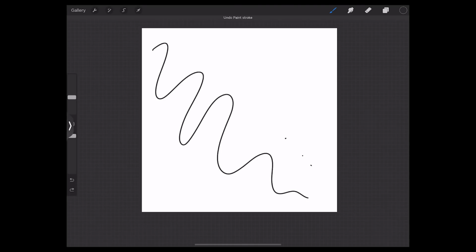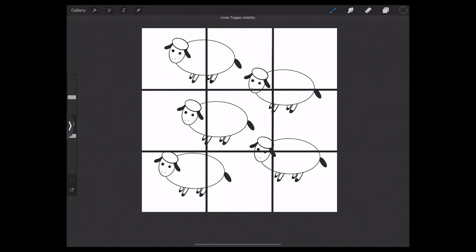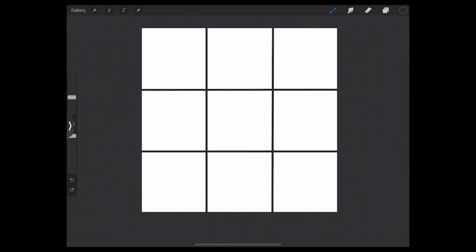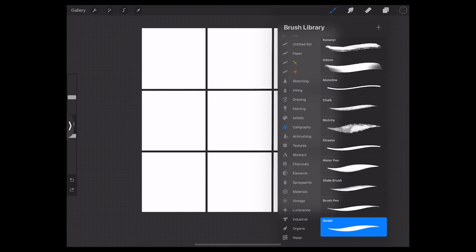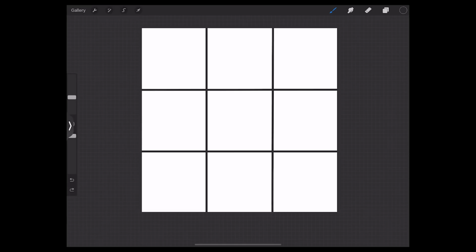For this exercise you can use, for example, your brush from the calligraphy set, and you can use script in a dark gray color, or maybe even black. And I want you to create, for example, 9 squares. You can use your Procreate grid if you want them to be equal.